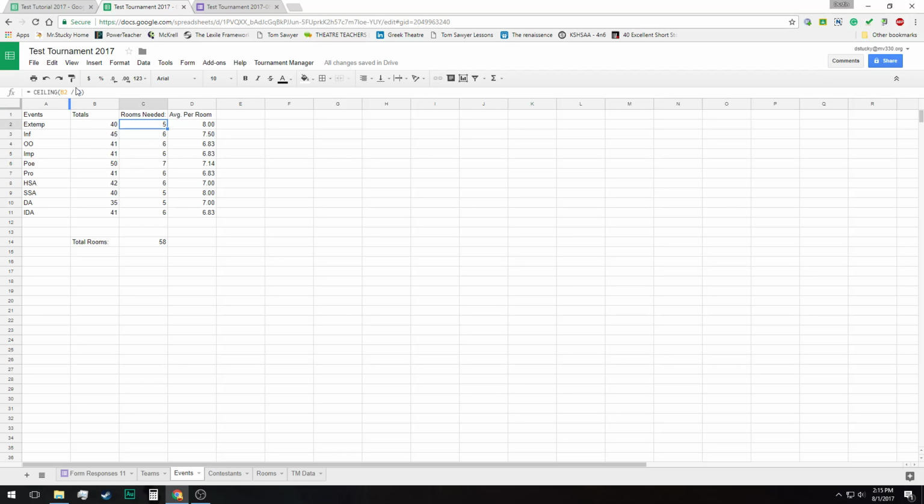One way you could adjust it is by actually clicking up here in the formula bar. And if instead of 8 people per room per event, let's say you wanted 6. You don't want that many. So that increased the number of rooms that you would need.